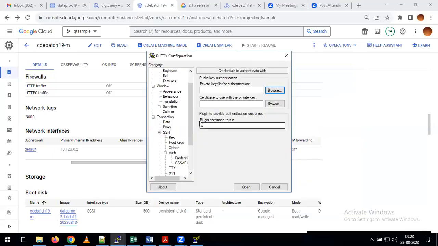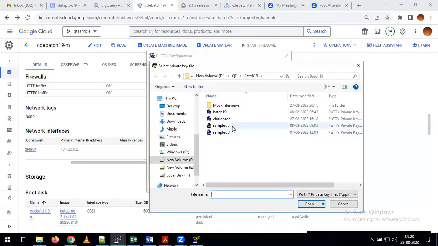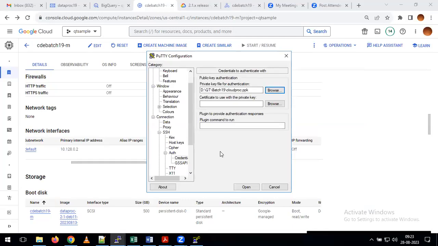Just I'm repeating. Open the PuTTY shell. In the PuTTY shell, you need to give the host IP address. After that, on the left side, go to SSH, within that go to Auth, within that click on Credentials. Now here, click on the Browse button, select the file which you saved earlier, and click on the Open button. After that, again click on Open.